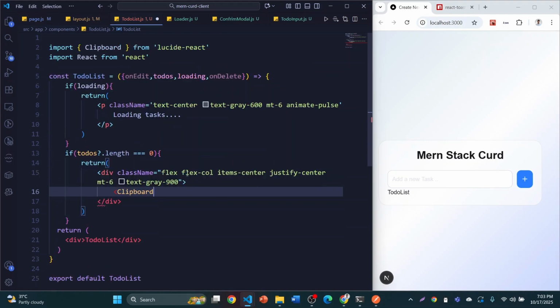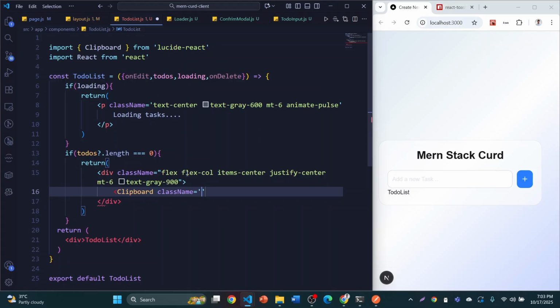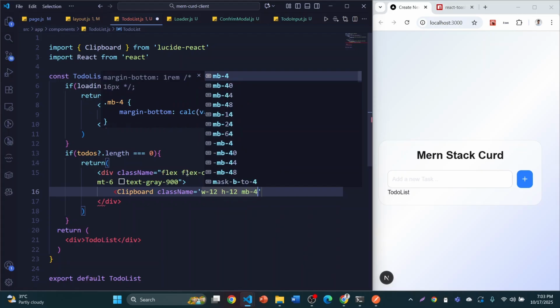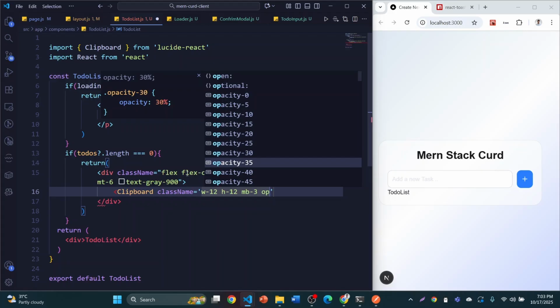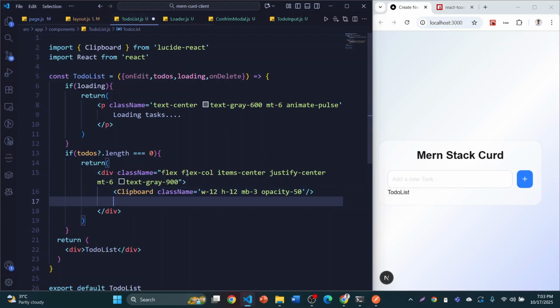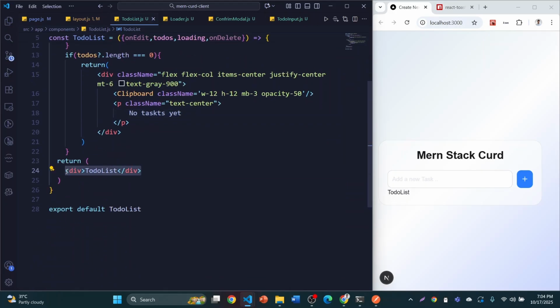Let's say the clipboard. Clipboard, then class name. We need to show some clipboard here. So icon h will be b3, and opacity will be 15. Yep. And give a message like that, no tasks yet. Okay. And finally we will show our data.